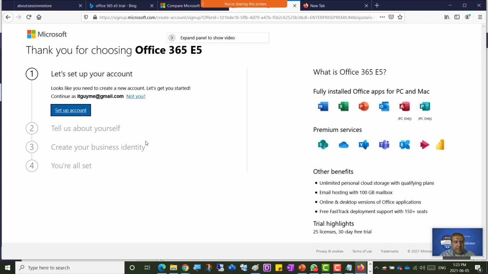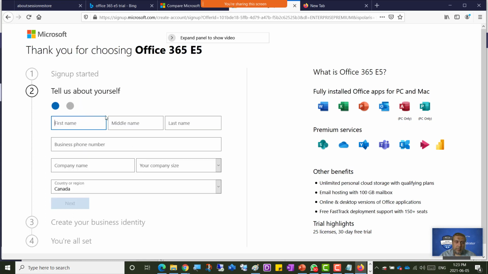Don't go for any customizations. It says, looks like you don't have an account, so do you want to set up an account? Yes, we want to set up an account, so let's click set up account. And then this comes: tell us about yourself. Yes, your real name and your real everything. Sometimes students say, sir, do we want to give our real name? Yes, of course.